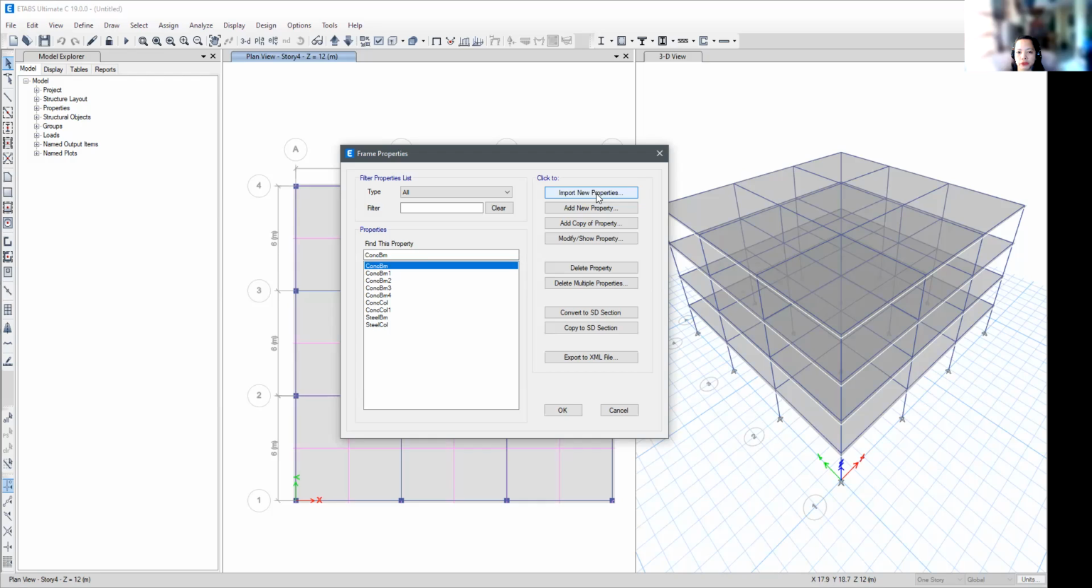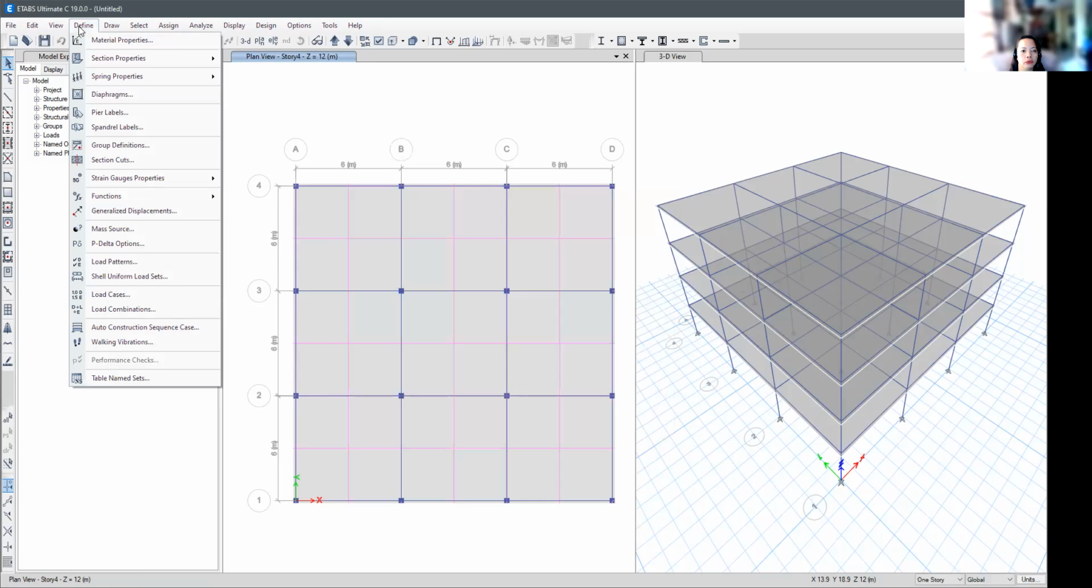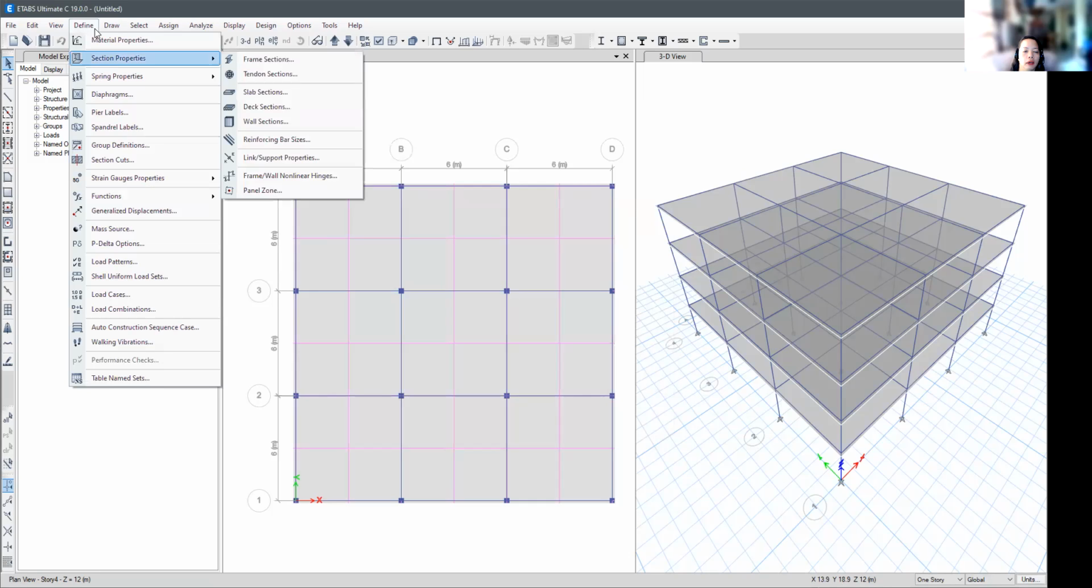So you can import new properties, add a new property, modify, or delete any material property which you think you will not be using, or you can delete multiple properties. You can convert to the SD section, or you can copy, or export the file. So let's say skip, cancel, just showing you how to do the definition.